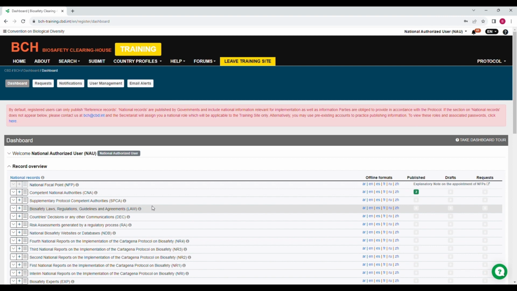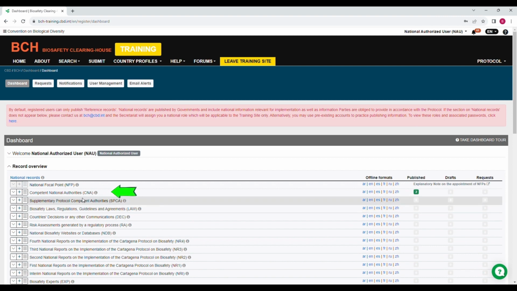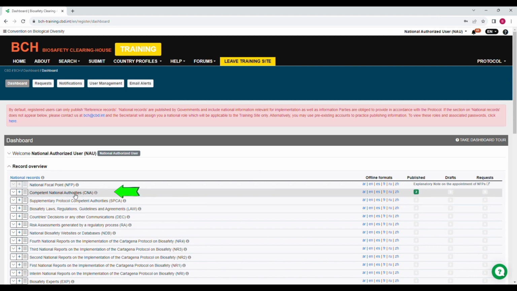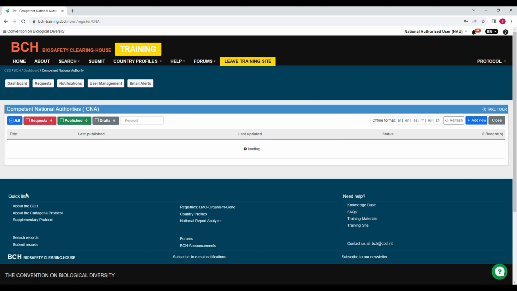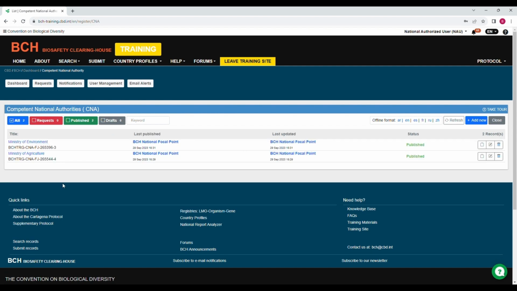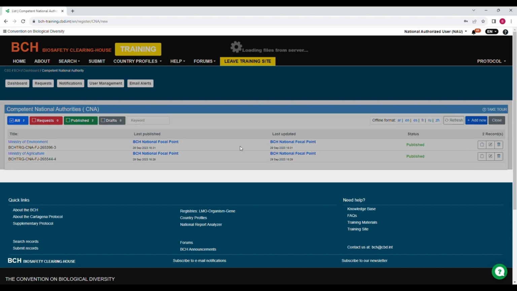Let's submit and publish a competent national authority record. To add a new record, you can click on the record type itself or on the list icon. This will open the list of summary of records page for the record type that you have selected, competent national authorities in this case, and then click on the Add New button.